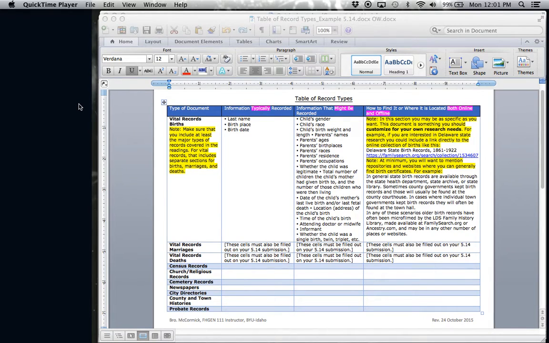Hi class, I just want to talk about the record type quick sheet that you have due this week. This is an assignment that you downloaded back in lesson 2. Here's the example chart, and you'll be submitting it for the first time at the end of this week. This week you'll be filling out the section of the chart for vital records.